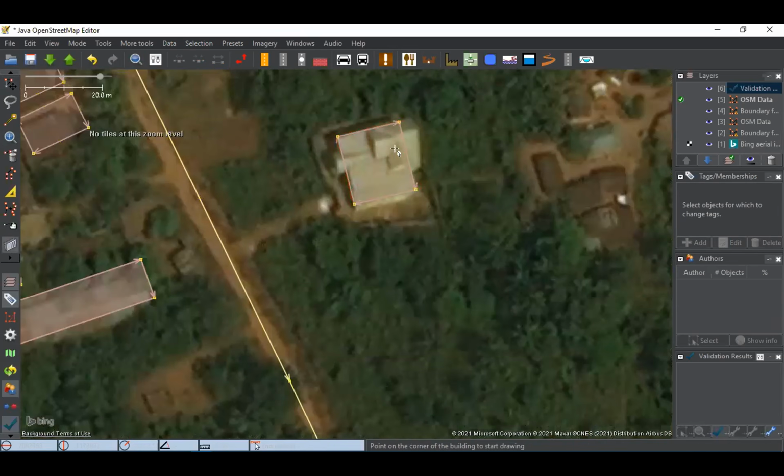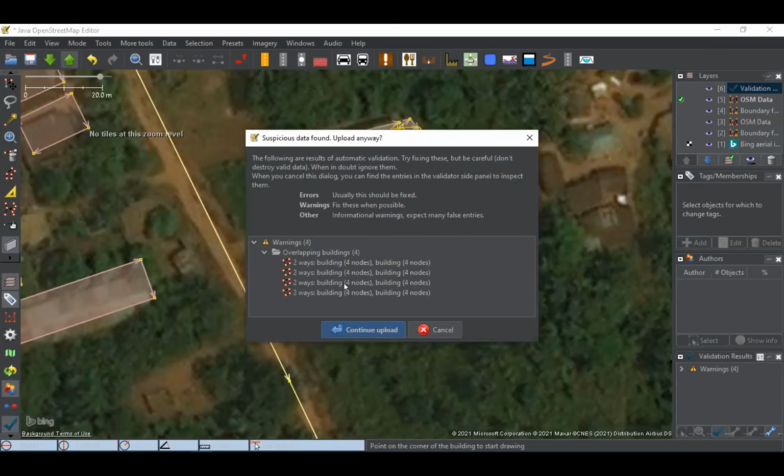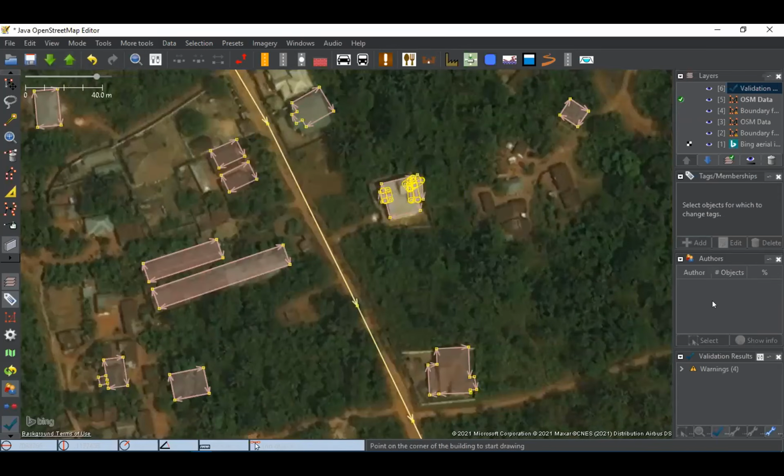Also, while uploading every one of your building sets, while uploading your tags, try and check your validation results to see if you're having any error or not, because it's going to help you not to mislead your conflicts. Now I want to upload these tags. It's going to tell me that I'm having an overlapping building in this particular place. So you can just come here to your validation and check it out.